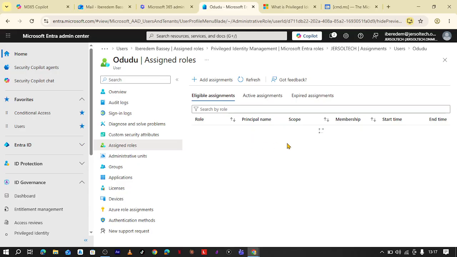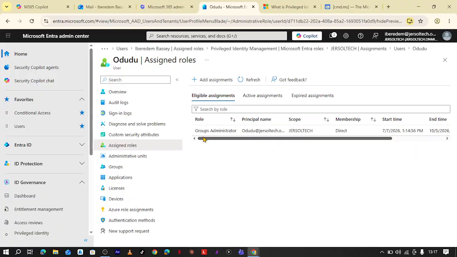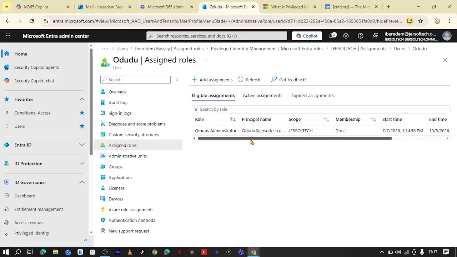Under eligible assignments, it's still loading, it's taking a bit of time. We have that he's eligible to this group. But for us to know whether he's eligible but he's not yet active, for him to activate it, he has to sign in and activate it. I believe we understand that.